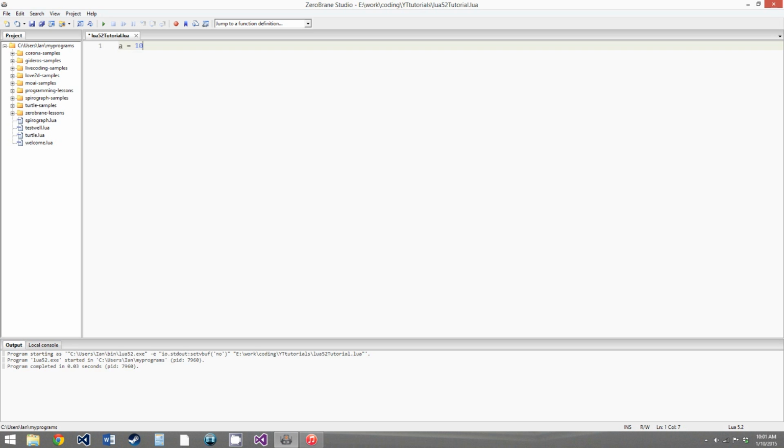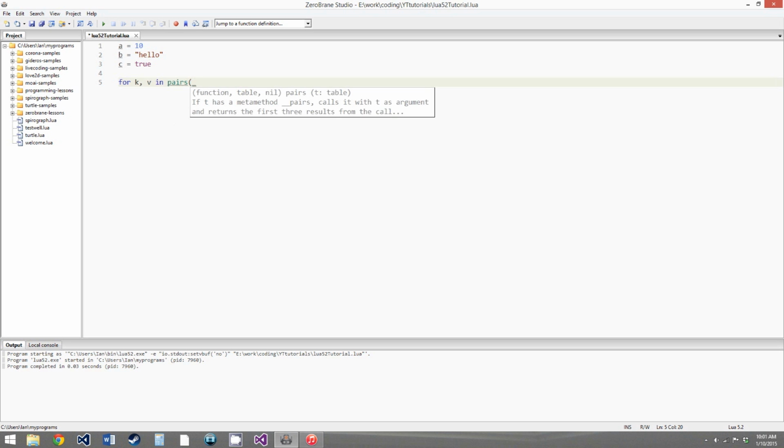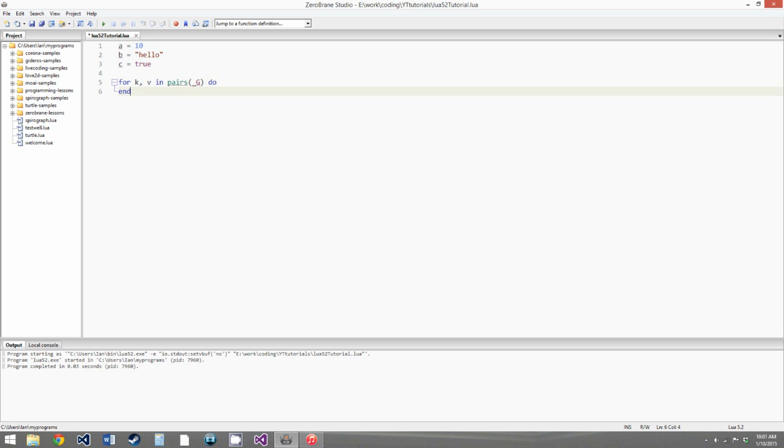We'll say A is 10, B is "hello", and C equals true. And now we'll create a generic for loop, so for K, V in pairs with the _G table as a parameter, do end, and then we'll just print K and V.